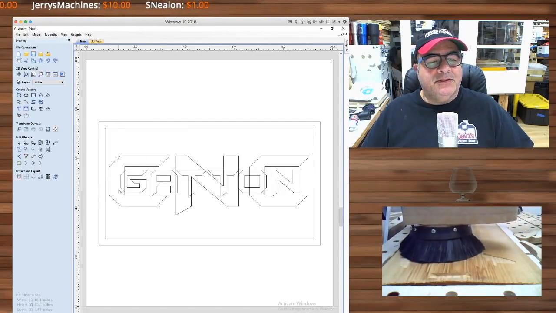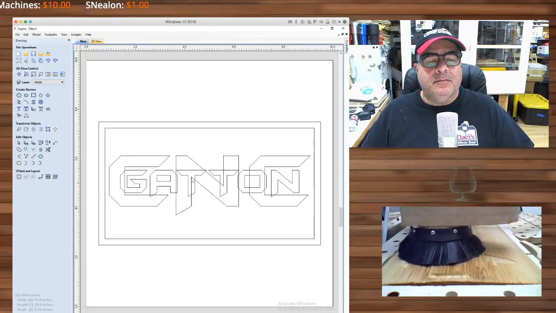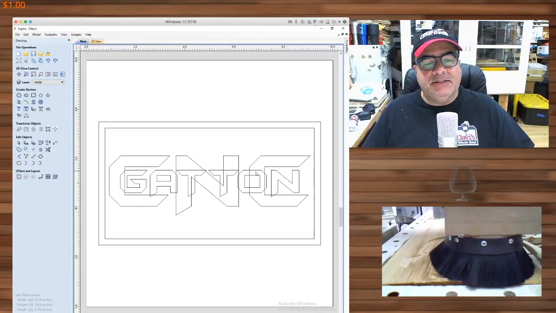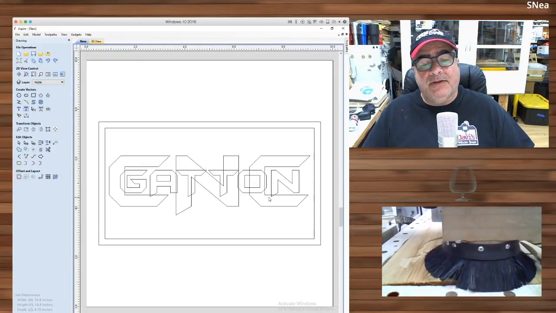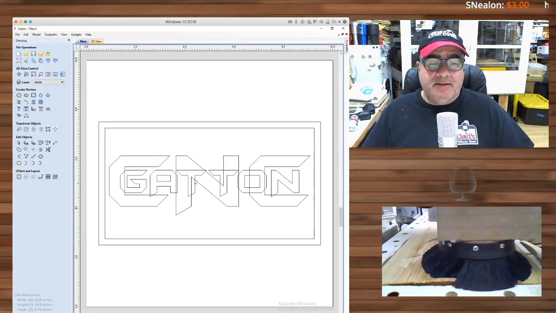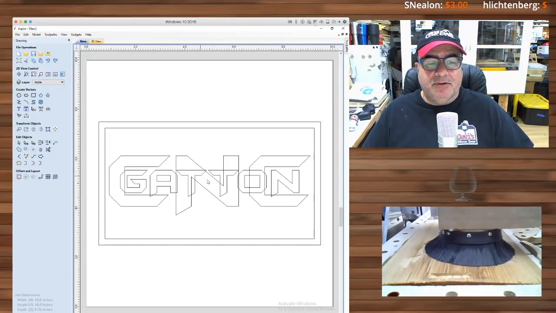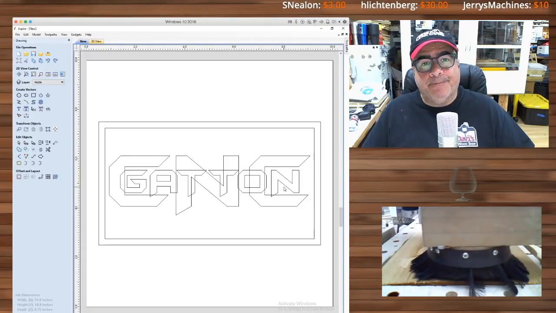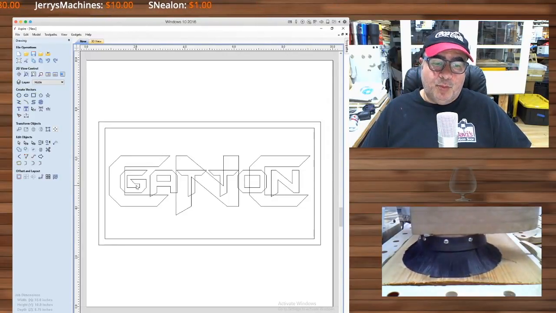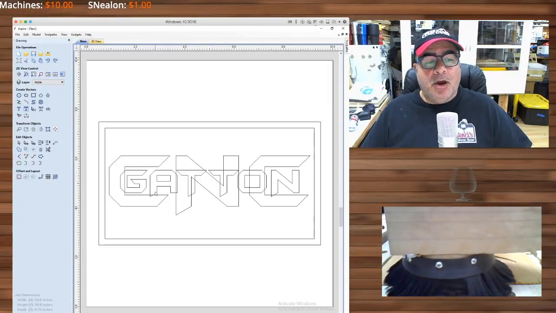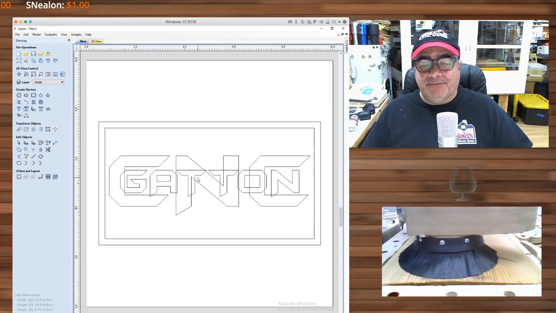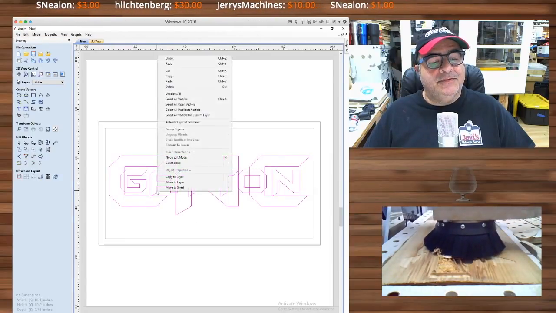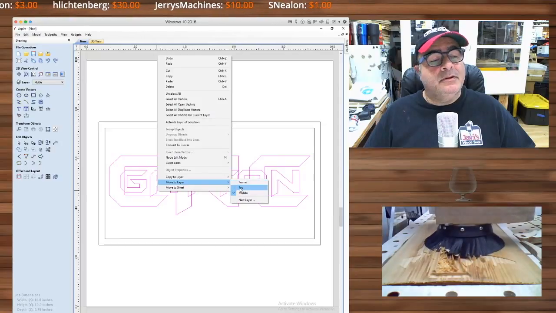If we cut the CNC out by itself, it will cut into the G, it'll cut into the A, the T's, the O, and even a bit of the N. And these pieces here will not pop out of the Gatton. For the top layer, we're basically cutting around the Gatton itself. And for the moment, I'm going to move all of this to the top layer.